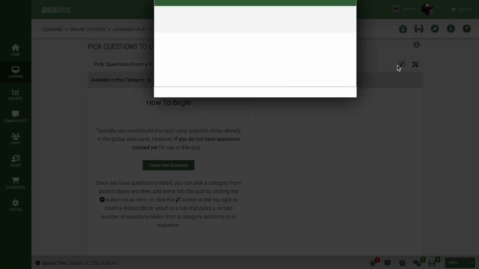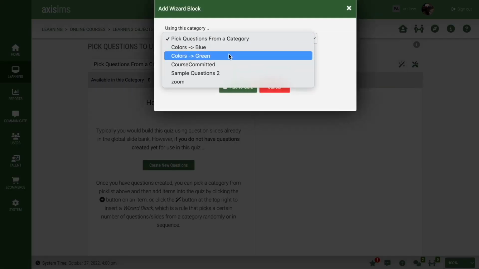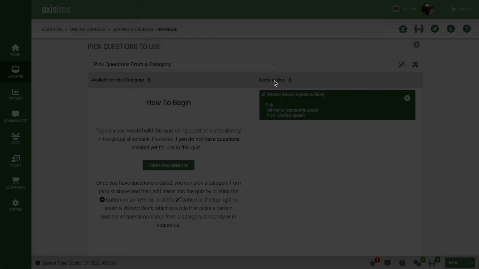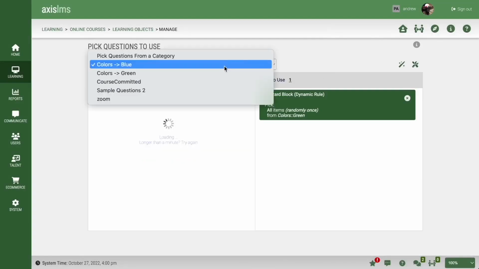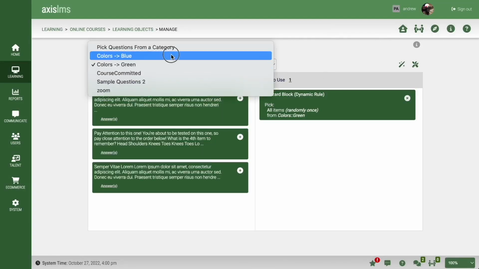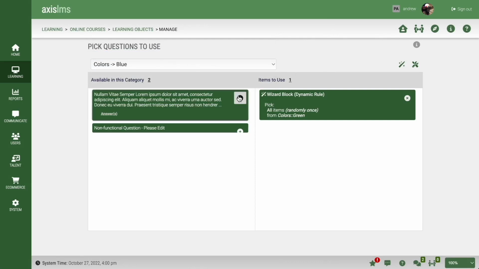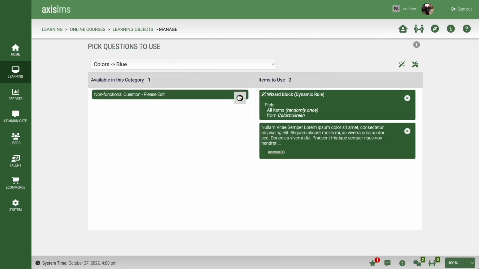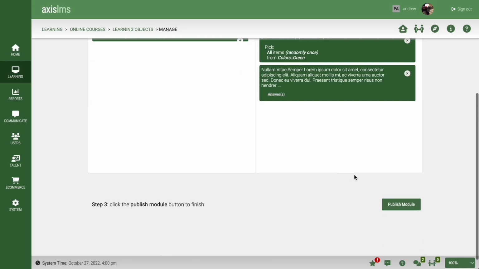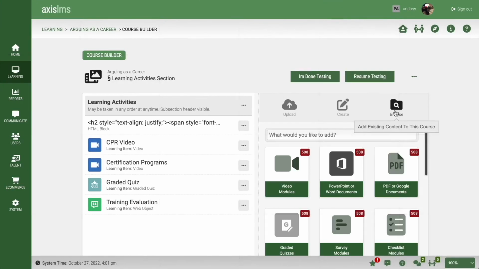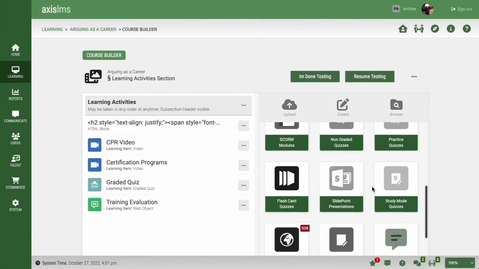We can add in the categories of questions a user will be able to choose from, or we can include specific questions instead. The editor is nearly identical to creating any other type of quiz. Once the quiz is created, we can add it to any of our courses, just like we can with any other learning object type.